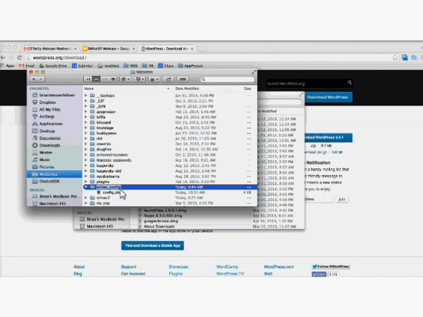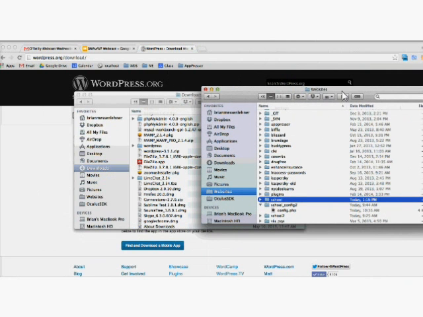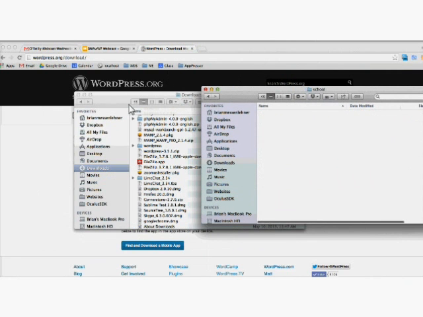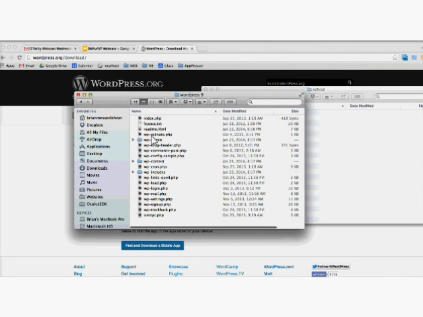So I'm going to create a new folder called School. In our example, we're going to make a school web application. Open that up. Grab my newest copy of WordPress, open that up, and I'm just going to select all these files and drag them here.